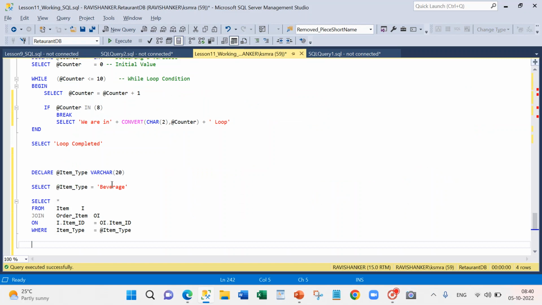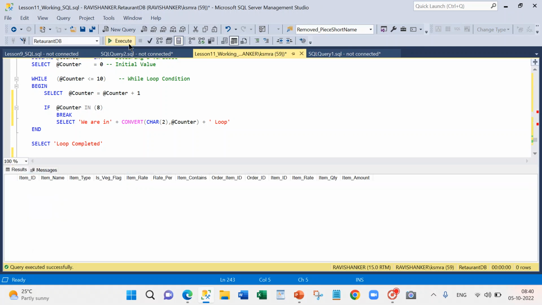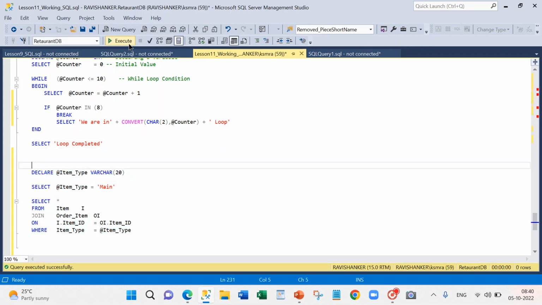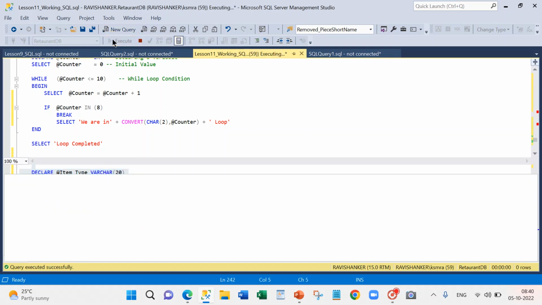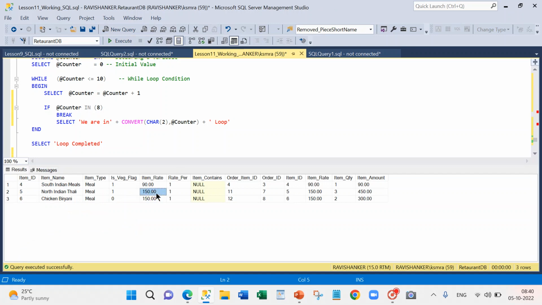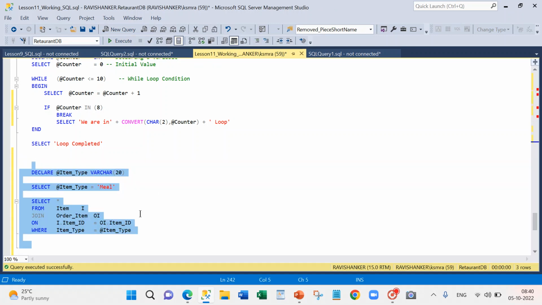Now let's say I say main course. I think main course is that. Let's see. Okay, main we don't have. I think we have meal. Let me try with meal. Yeah, we have meal. So like that, based on a variable, we can do whatever join that we do, and then we can pass those variables. It's not just one variable. If you want, you can pass multiple variables.